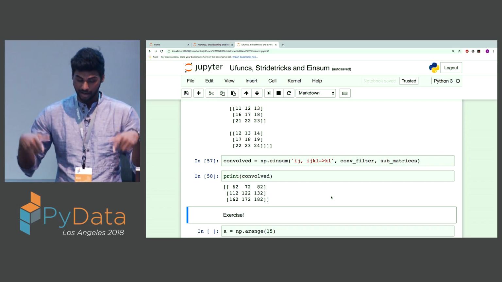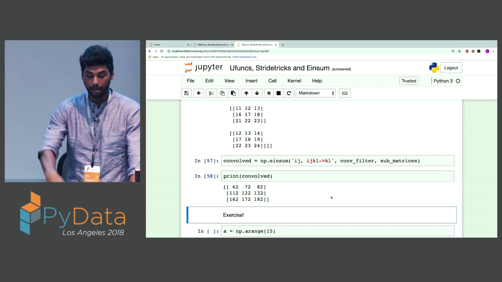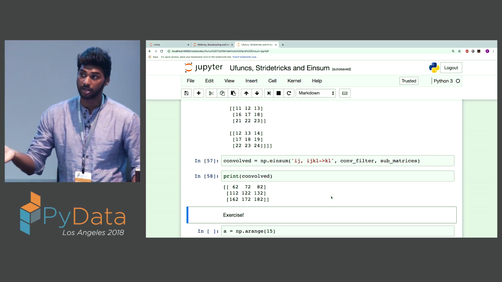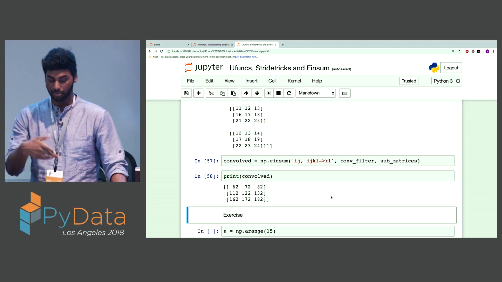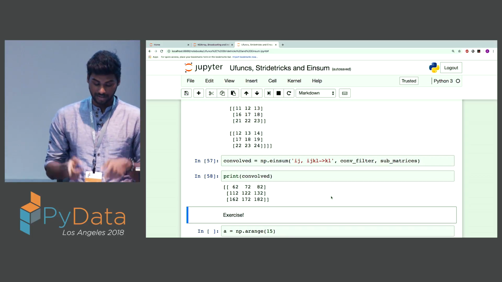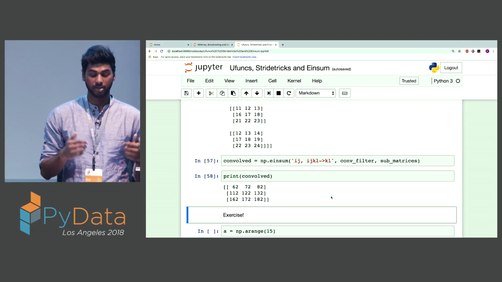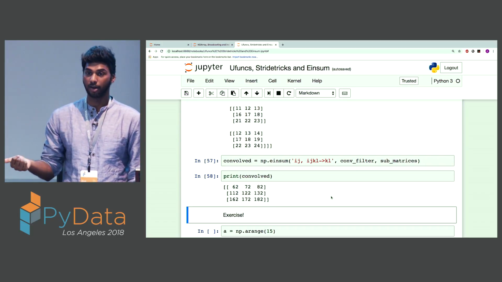I understand that I had to hurry through the last bits. The first notebook took a little longer than expected, but I am more than happy to talk to you in more detail about einsum, stride tricks, ufuncs, or any of the other stuff I've talked about, because these are all really cool functions and things I use a lot, and I think will be very beneficial if you use them as well. So more than happy to talk to you about that offline.